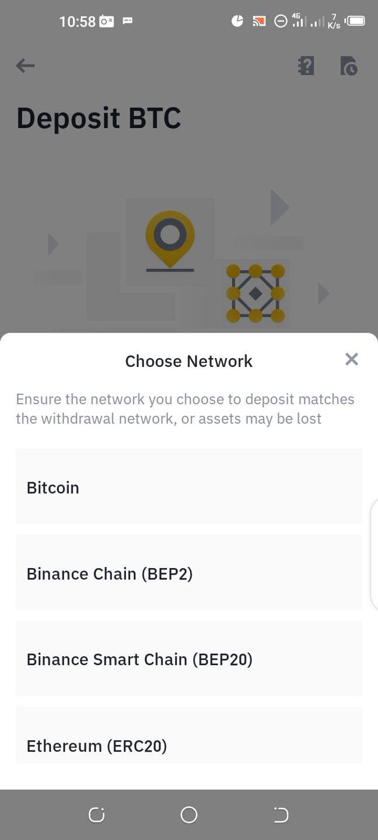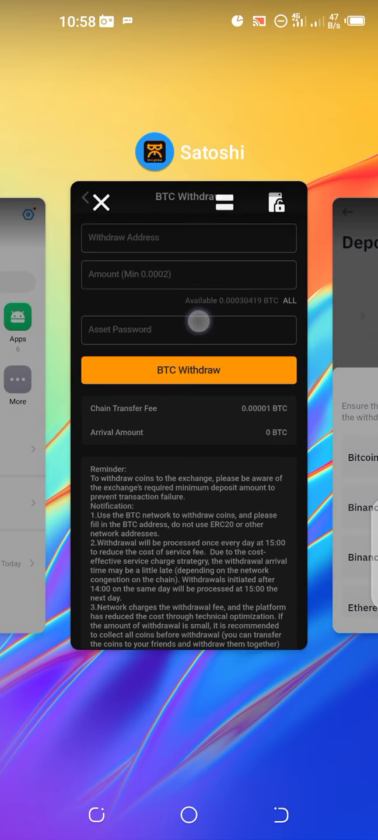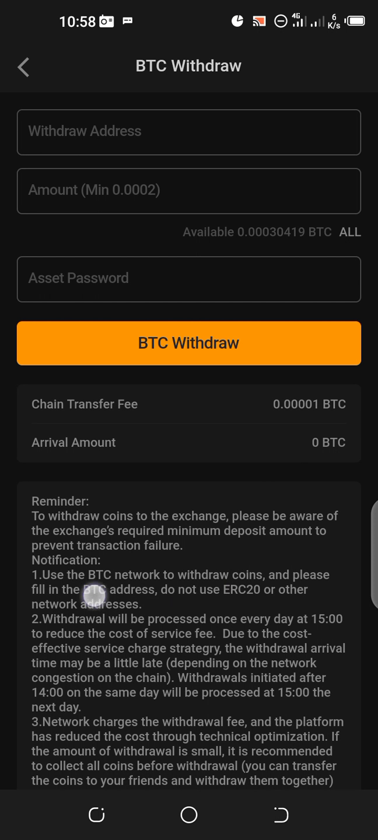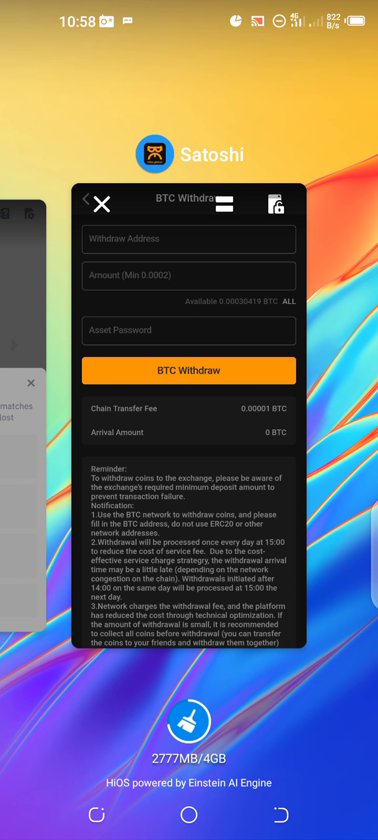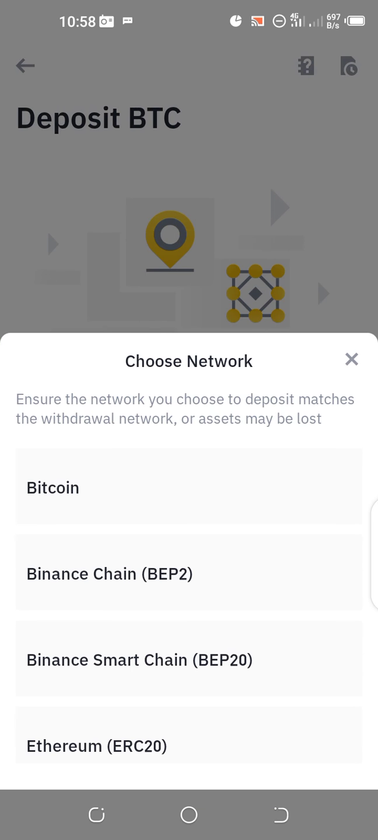I'm sending Bitcoin, BTC. This is the one I'm interested in, so I click on BTC. After clicking on BTC, it says choose network. Take note of this. Ensure the network you choose to deposit matches the withdrawal network, or assets may be lost. Let me remind you, remember when we read point 1, it says use BTC network to withdraw coins. Remember this point. So this is the meaning of that.